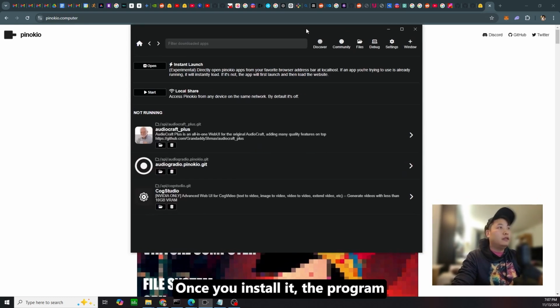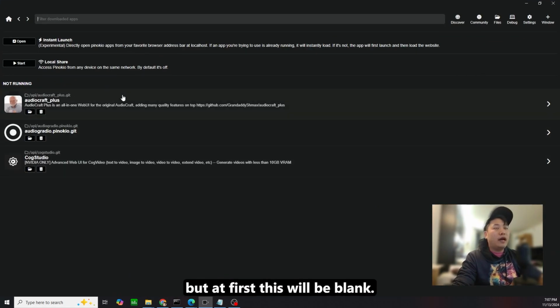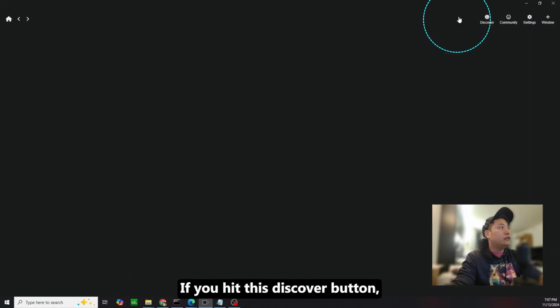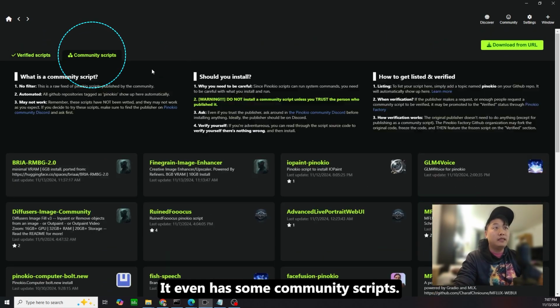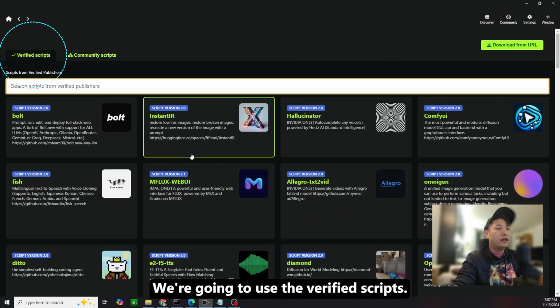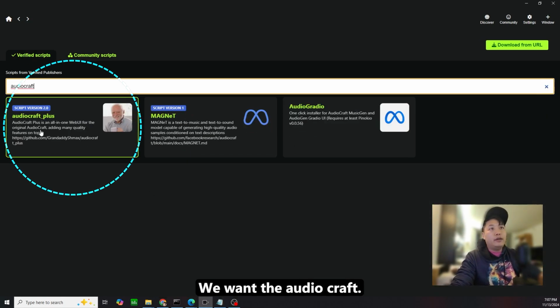Once you install it, the program looks like this. I have a few installed already over here, but at first this will be blank. If you hit this discover button, you can manually search for all the programs that it supports. It even has some community scripts. We're going to use the verified scripts. We're going to search for Audiocraft. We want the Audiocraft Plus.